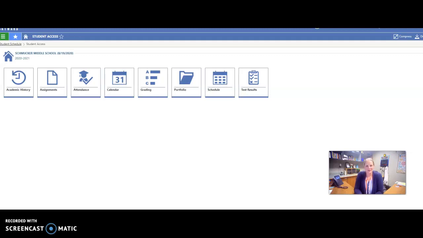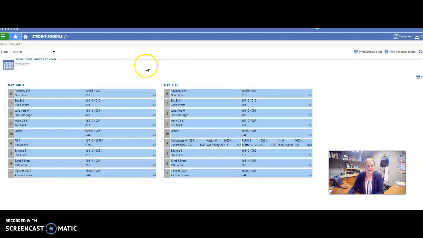Eck here. I wanted to take a second today to show you how to access your schedule in Skyward. There's a lot of valuable information in your schedule, so I thought it would be helpful to make sure everyone knows how to do that. So all you need to do is log into your Skyward account, and you are going to click the tab that says Schedule. When I go there, I can see all my classes for my gold days and all my classes for my blue days.